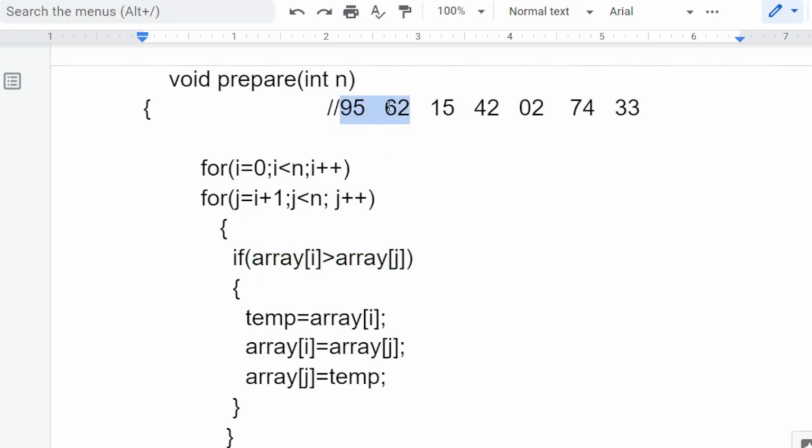We have to sort the array in ascending order. The lower number has to be on the left hand side and the higher numbers have to be on the right hand side. So we have to interchange these using a temporary variable. Array of i, 95, is copied to the temporary variable, and array of j, 62, is copied to the position in the array of i, and again the content in the temporary variable is copied to the array of j. So 95 and 62 will be interchanged. Here we get 62 and the second position will have 95.